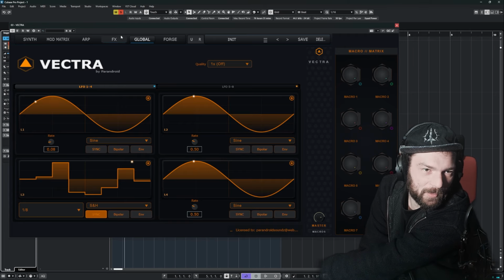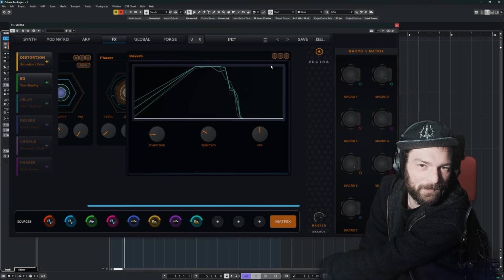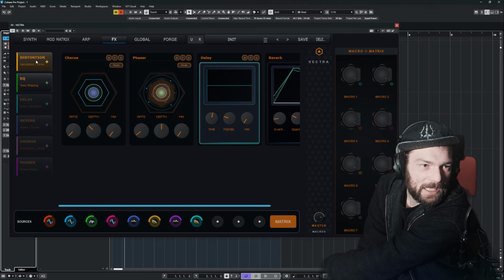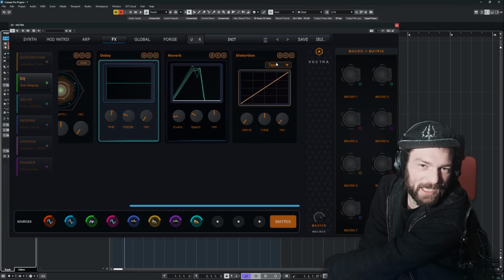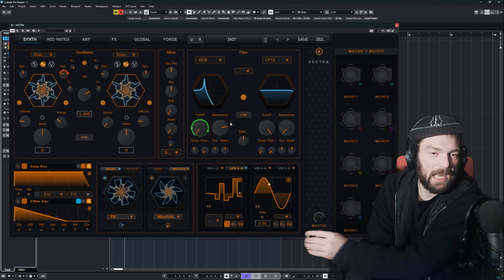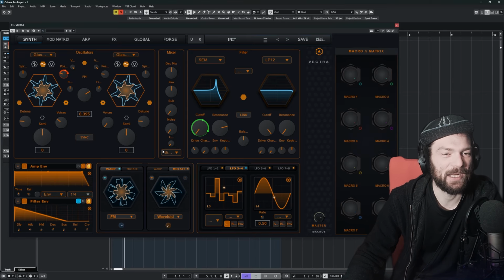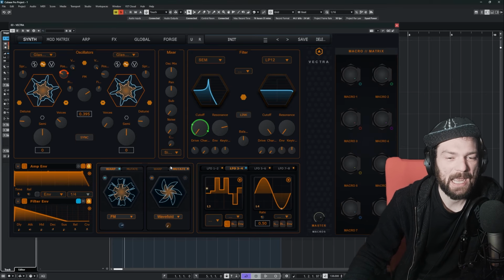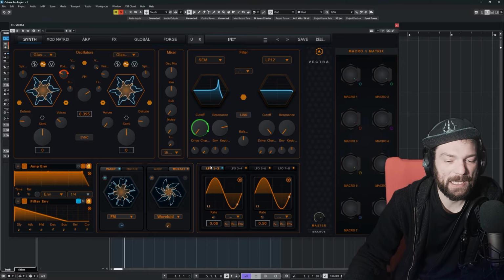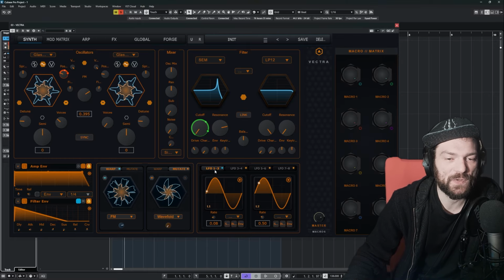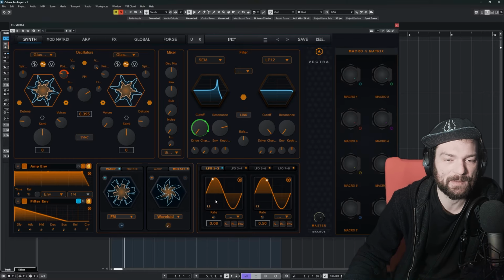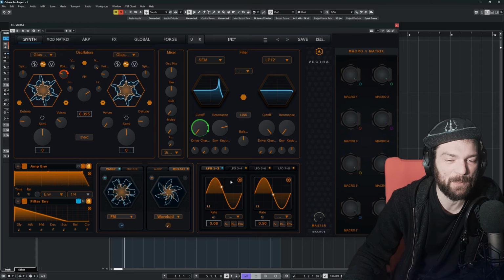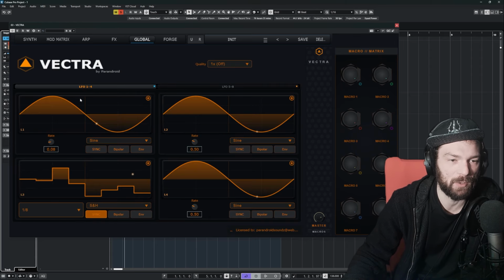Let's quickly make a decent sound. This is the FX section, of course, as you can tell. But let's make it not too complicated. I wanted to show you VectraForge. For example, right now I used very simple sources. I kept it purposefully simple with the LFOs. You can also look at them in a bigger view over here.